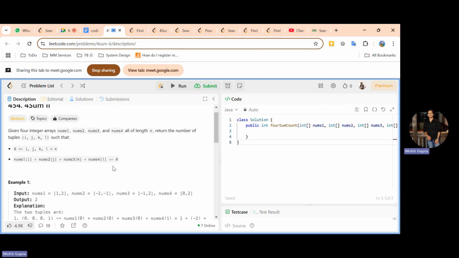Okay. Would you like to share it? Mm-hmm. Mm-hmm. Hashes all the sums. And to what? To the indices that led to the sum.